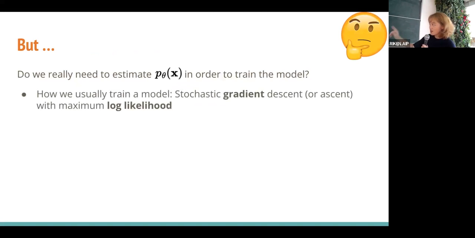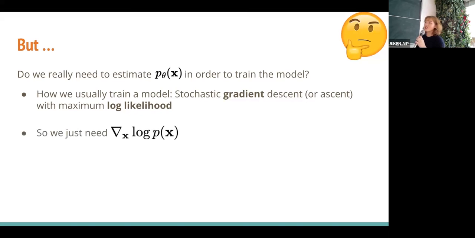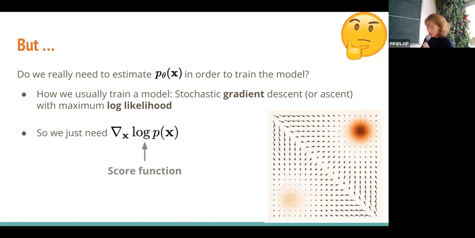Not really, right? Because how we usually train the model is by stochastic gradient descent, or ascent, with maximum likelihood. So we only need the gradient of the log likelihood, right? We don't actually need P of X if we just want to sample, we just need a gradient. So this gradient of the log likelihood is called the score function.